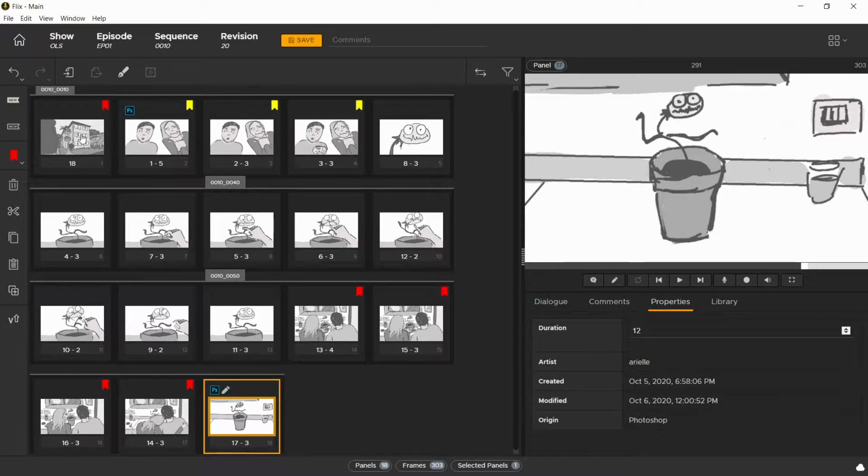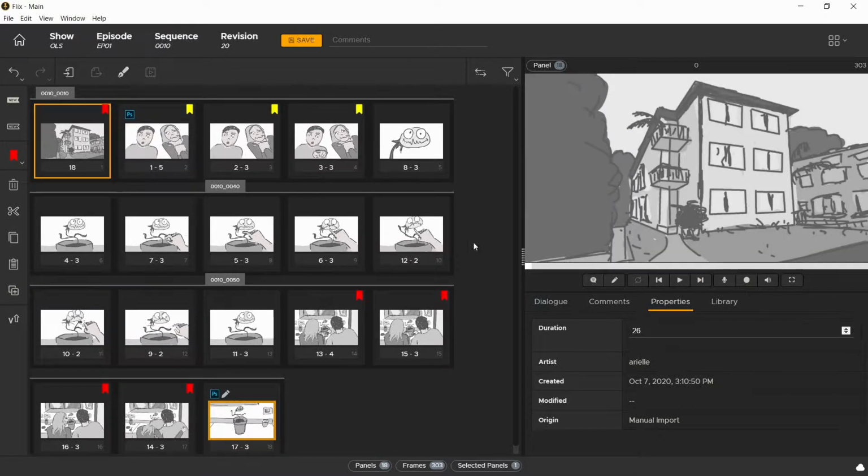And this completes this series. So we've now seen how we can use the Flix tool as a story artist, understand how to use the integrations with sketching apps, as well as how Flix features can help speed up your workflow. You should now be more confident using Flix.